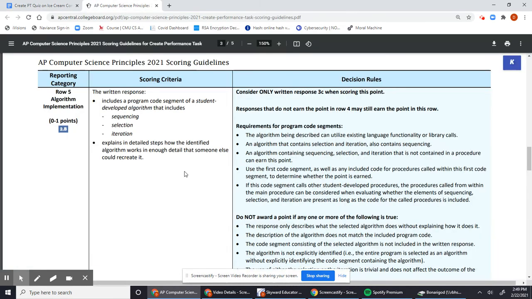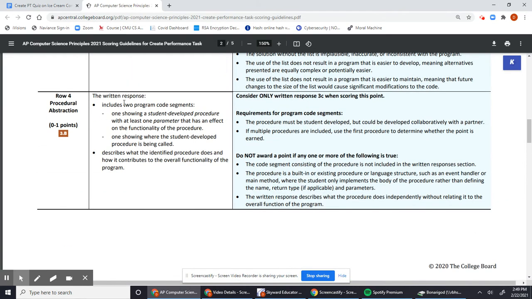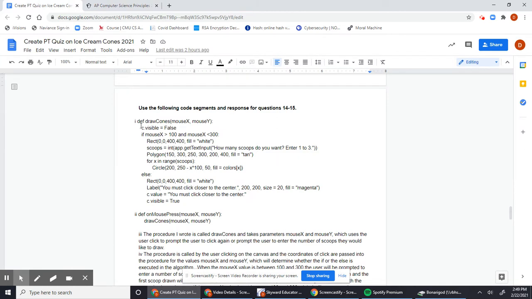Okay, so row 4, once again, 2 code segments, 1 student developed procedure, 1 where the procedure is being called. So student developed procedure, yes, draw cones, right? That takes a parameter and the parameter has an effect on the function of the procedure. All right. And then do they show where they're calling the procedure? Yes. Once again.